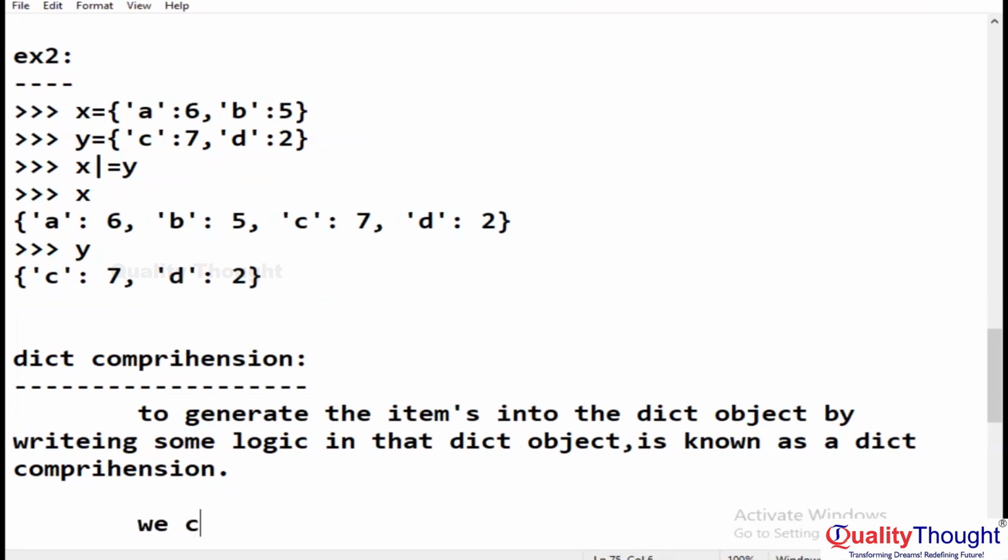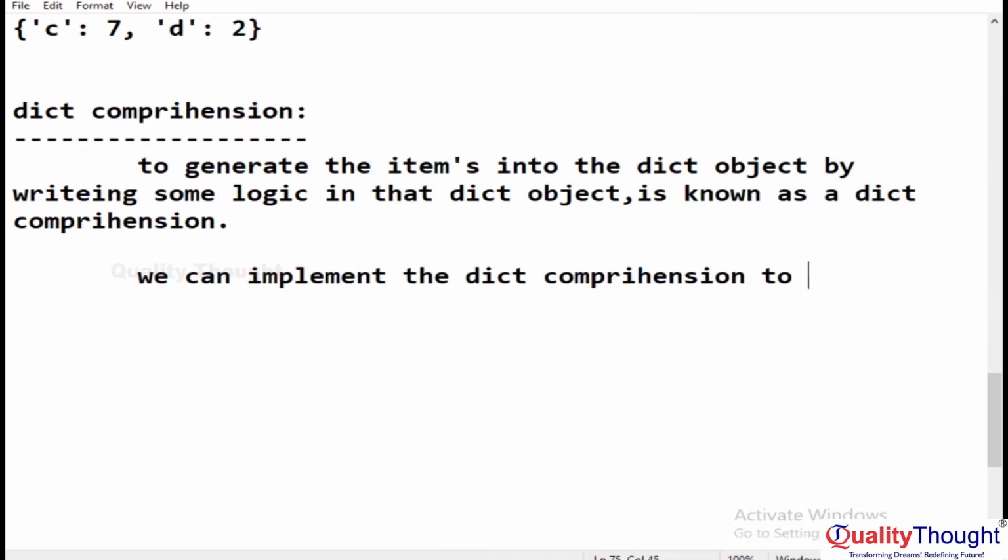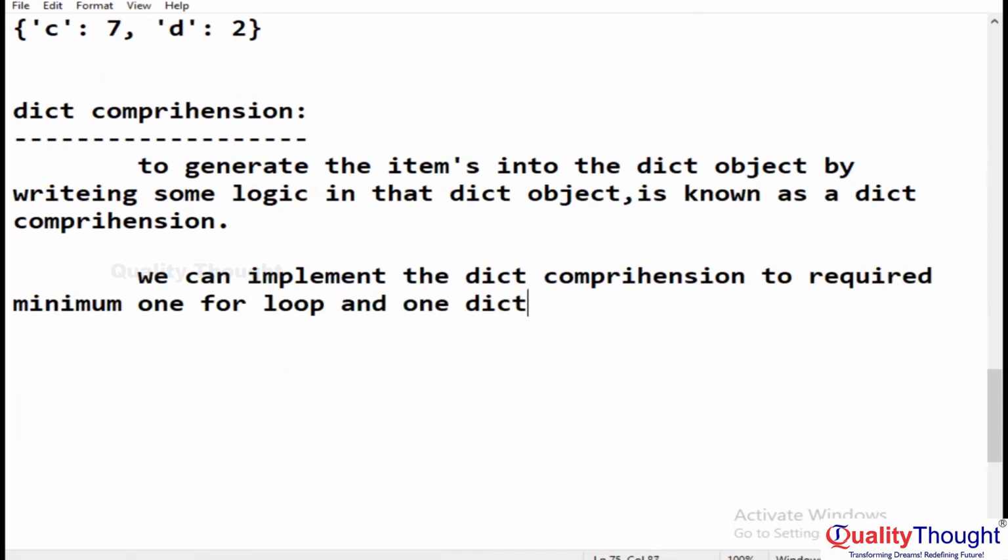Next point, we can implement the dict comprehension. To implement the dict comprehension, we require a minimum of one for loop and one dict object.